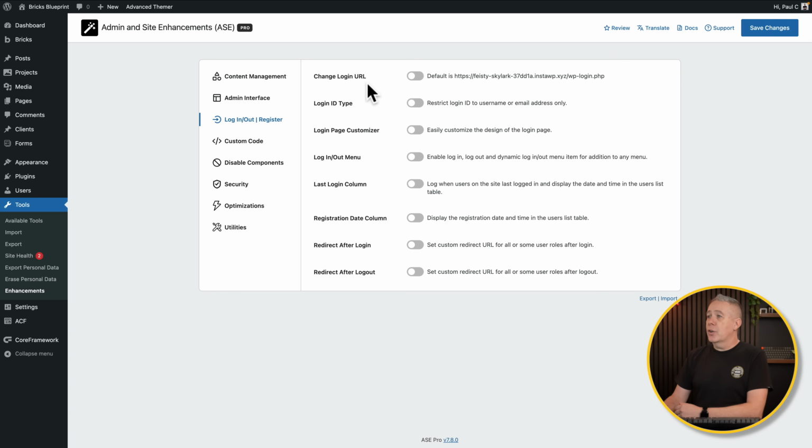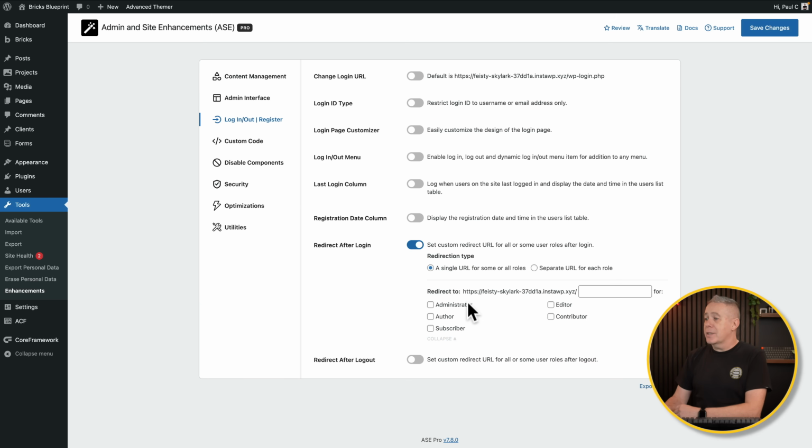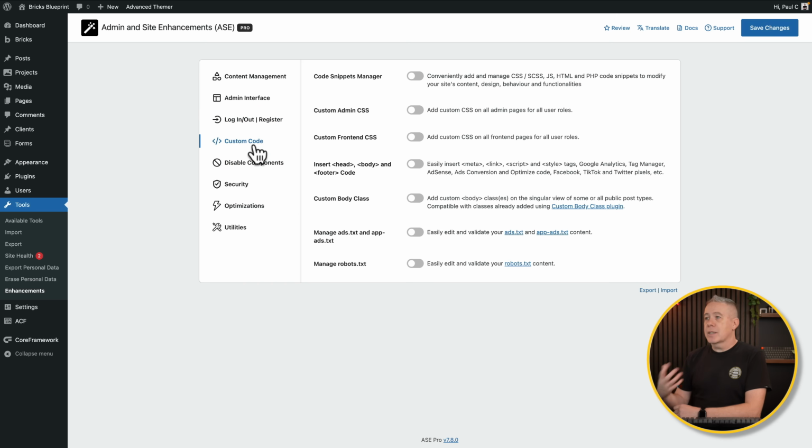Login, logout, and register. So you can change the login URL, which is good for security purposes. Login ID type, so you can restrict the login ID to usernames or email addresses only, as opposed to both of them being available. Redirect after login, so you can control where they go to after they log in. And again, this is pretty useful because you can set different redirects up for different users or different user roles. Redirect after logout. Custom code, so again, you can replace those custom code snippets.